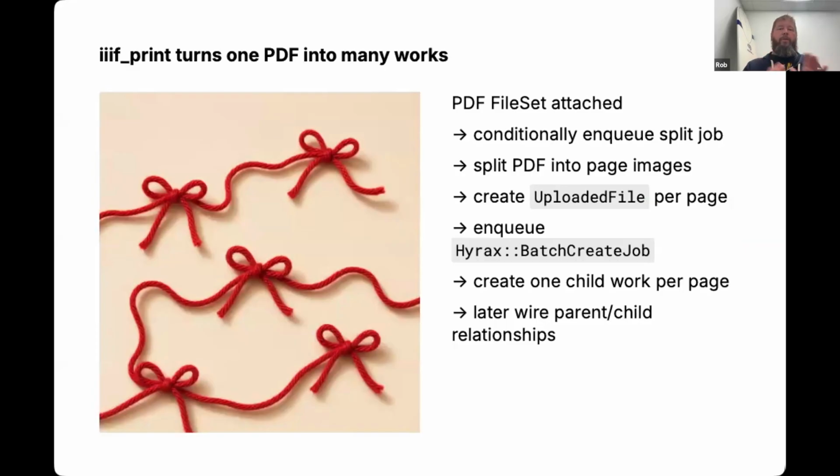IIIF Print turns one PDF into many works. So it attaches the component pages as individual works. It has a parent work, and then there's a bunch of child works, and those child works have file sets. And then it enqueues quite a few jobs. So the uploaded PDF becomes the parent. Then we're creating this page tree. And then there's a bunch of relationship jobs that run at the end to properly attach all those newly ingested works to the parent work.